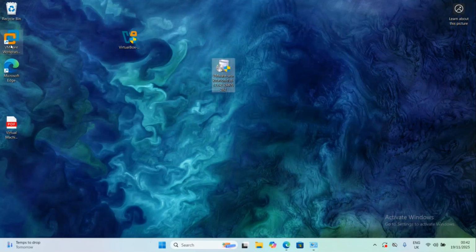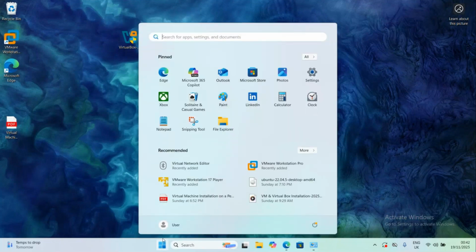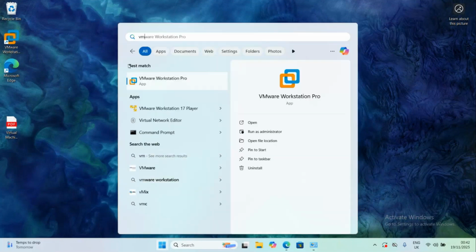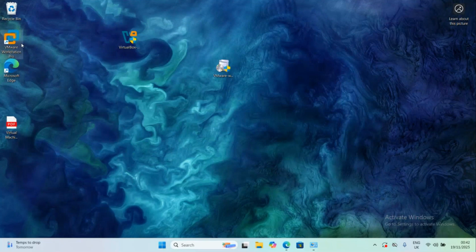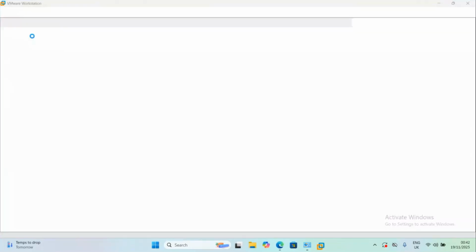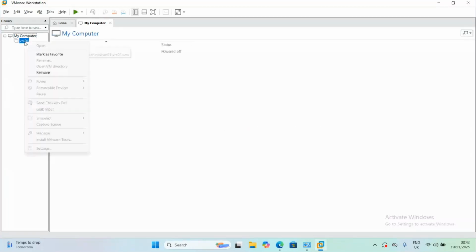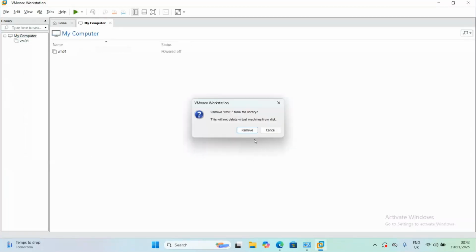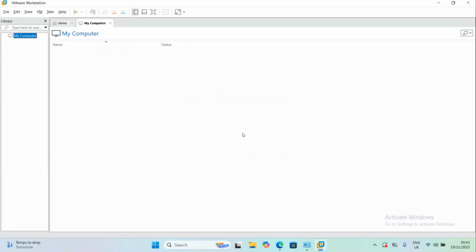So I have the setup here. You can also launch it through your Windows apps. Here I can just search for VMware to launch it. So I can just double click here to kickstart. Because I've done some installation in the past, let me just remove this setup.